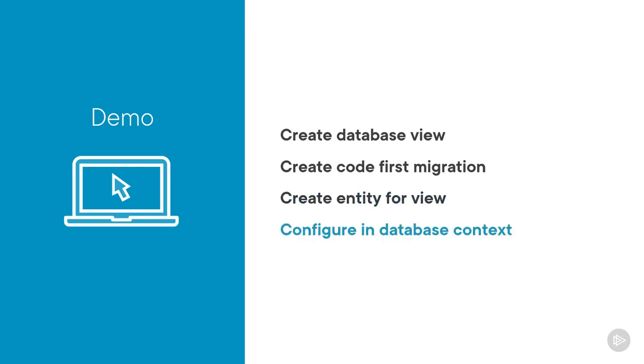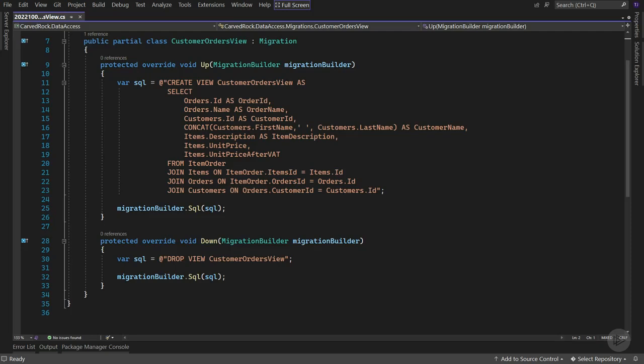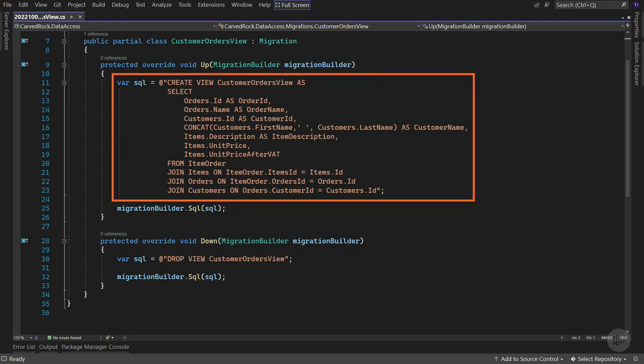We're now back inside Visual Studio, and we're looking at the migration script which has been used to create the CustomerOrders view on the CarpDog database. What we see here is simply a create script which creates a view, the content of which is defined by the query that we just saw in the slides.